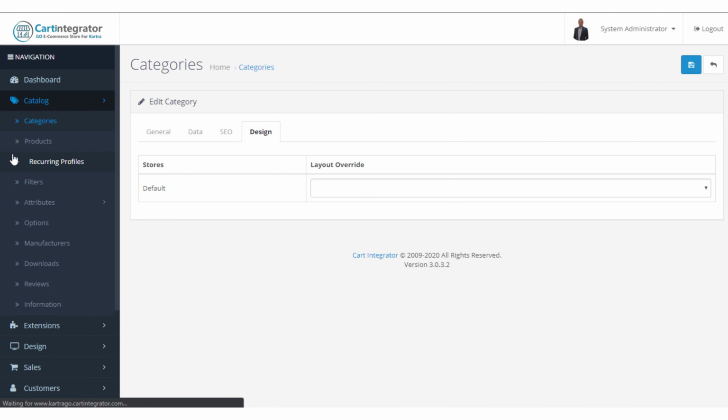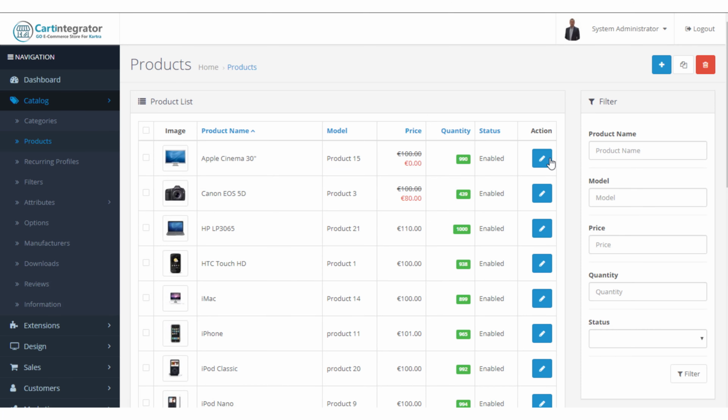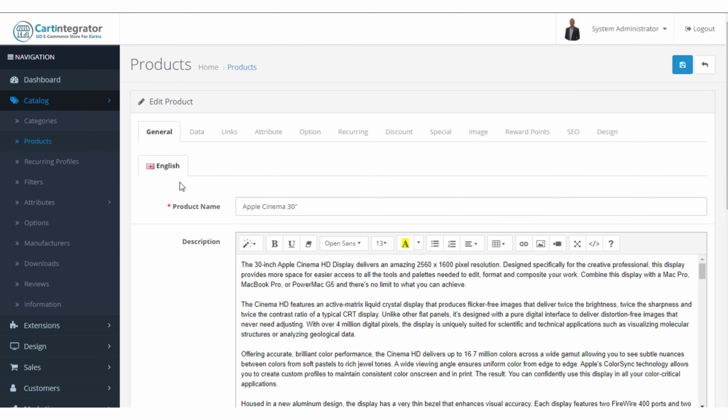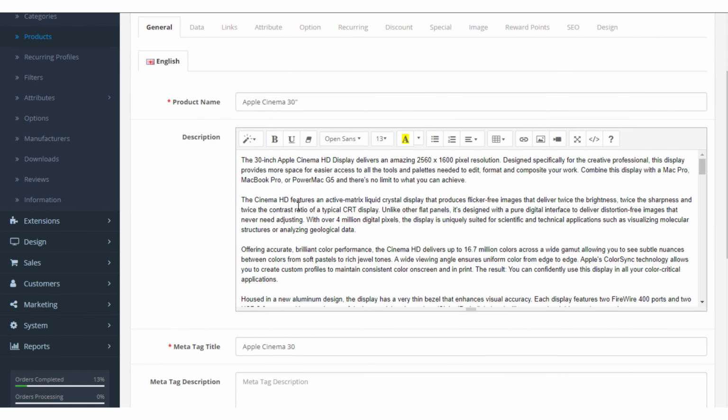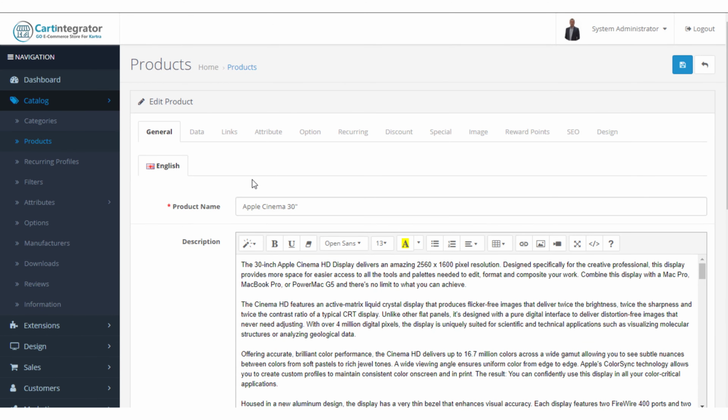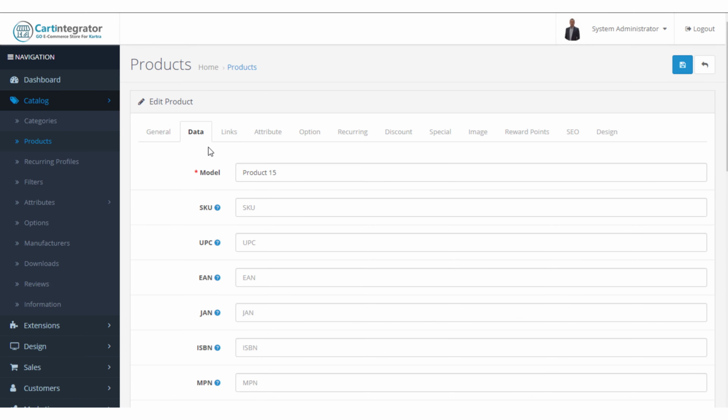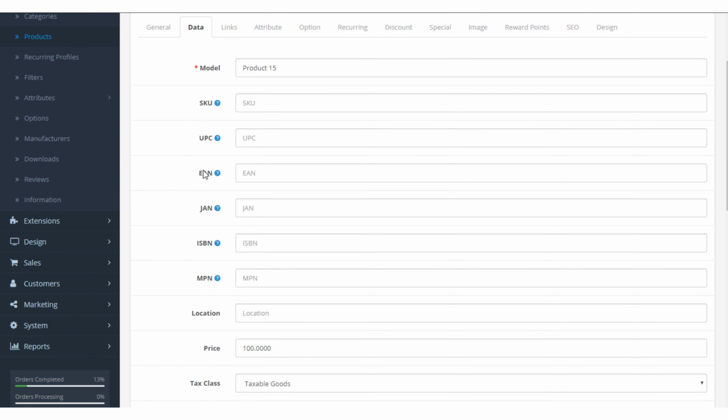We can look at products. Within our products we can look at the various elements of the products, and you will see that these screens are quite similar, and this is a really nice aspect of this solution, that once you're familiar with the screens, they're pretty much standardized across the board. We can look at data relevant to products. We've models, SKU, UPC, EAN, and any of these that your business may use are available.